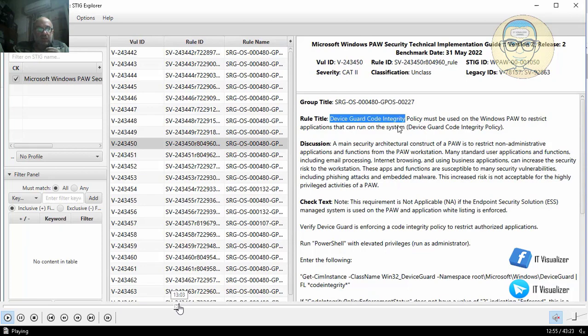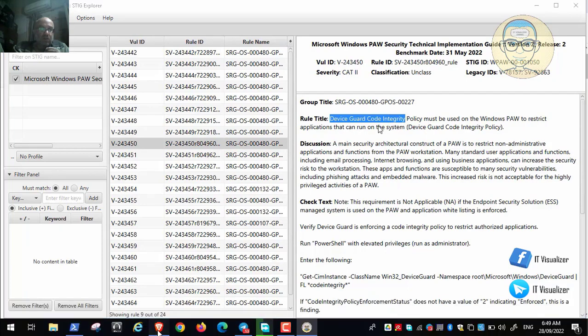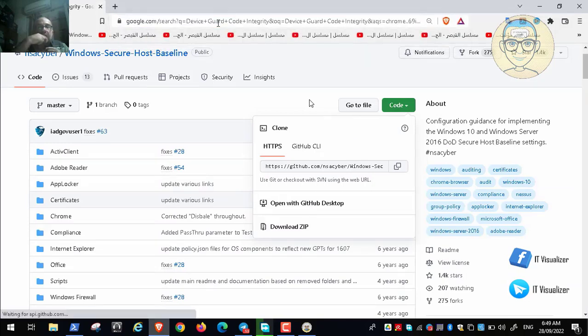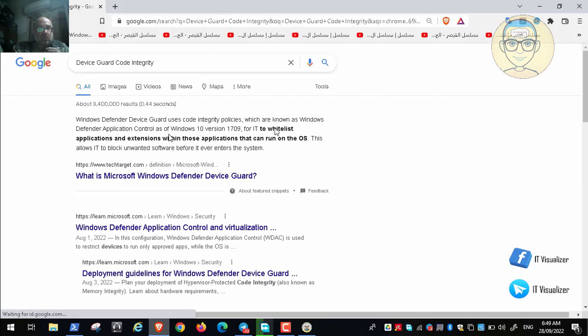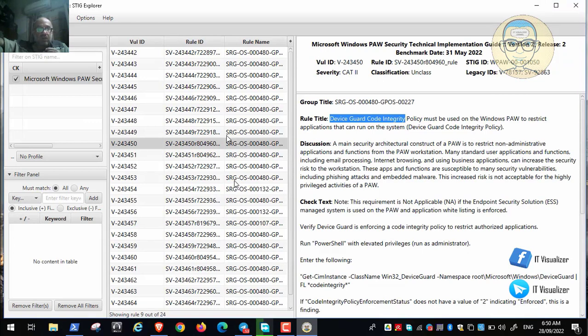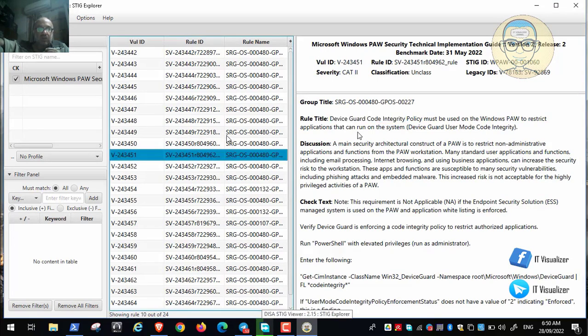Okay, this is device code integrity. I think I'm trying to get a definition about what is device code integrity. And here you can see it's to create a whitelist of applications and extensions within those applications that can run on an OS. So it's a whitelist of applications, through the Windows Defender, that will allow you to run these programs. Okay, so this is a small description about what is device guard control. Okay, so we have already discussed this one.